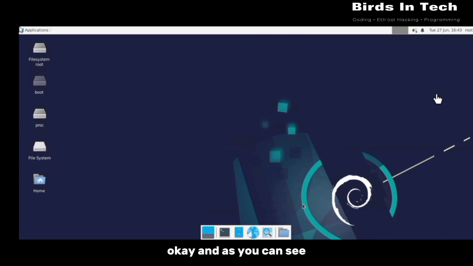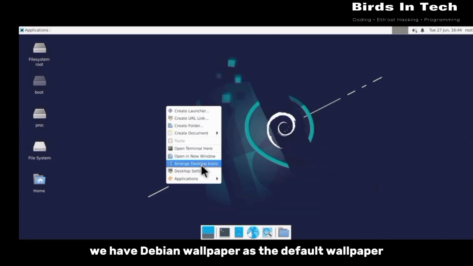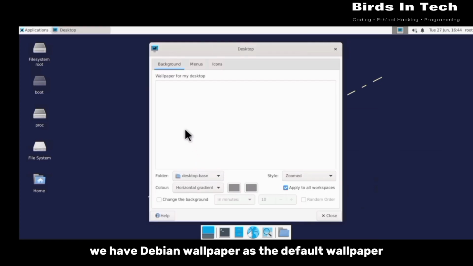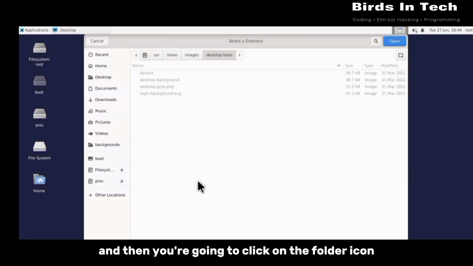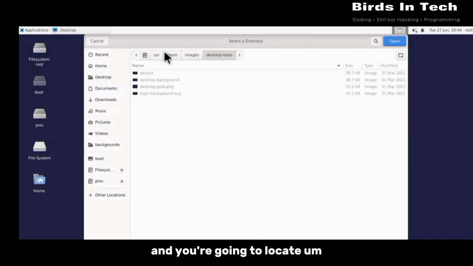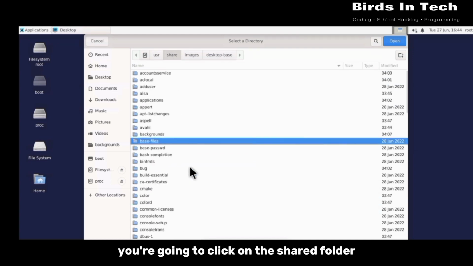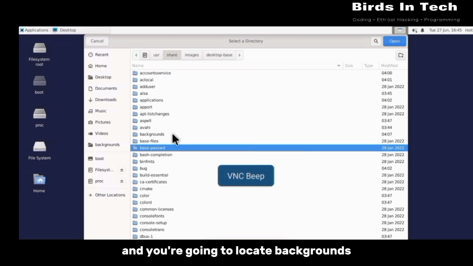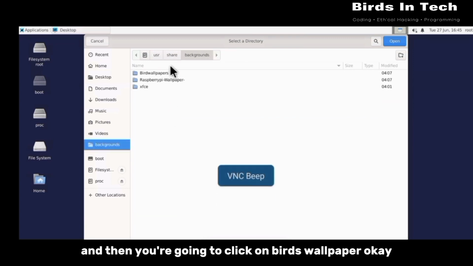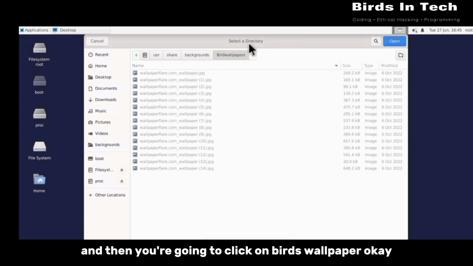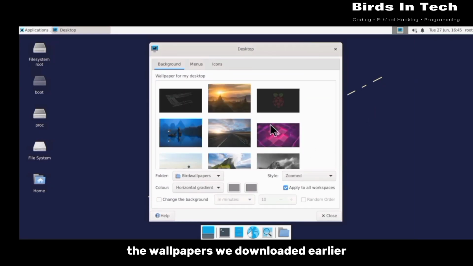Okay, and as you can see, because Raspberry Pi is a Debian based distro, we have Debian wallpaper as the default wallpaper. So to change the wallpaper, you're going to right click on your terminal, and then you're going to click on the folder icon and you're going to locate background in the share folder. Okay, you're going to click on the shared folder and you're going to locate backgrounds. Right there, there it is, backgrounds. So you're going to click on backgrounds, and then you're going to click on beds wallpaper. Okay, and now you're going to click on open, and that is going to open the wallpapers we downloaded earlier.